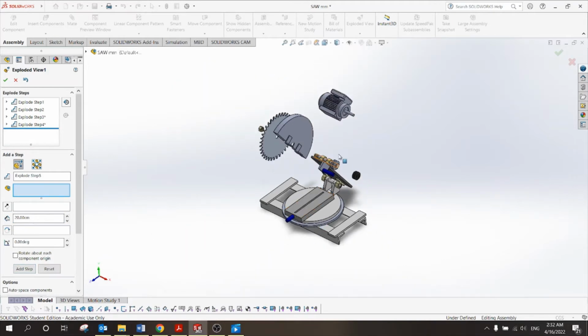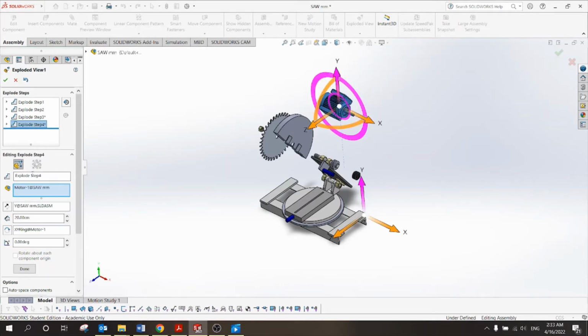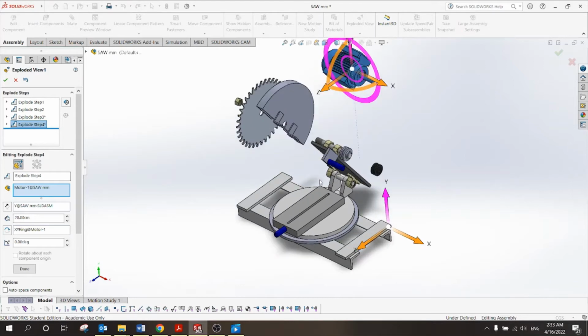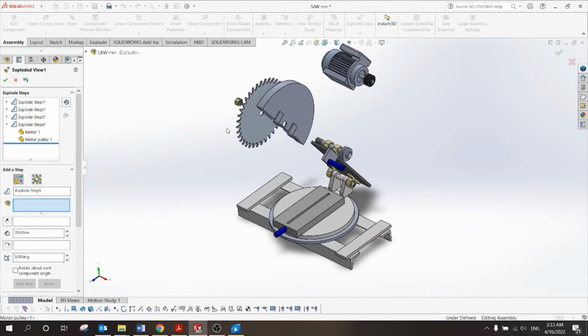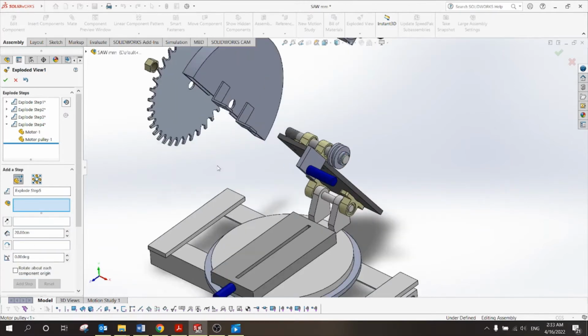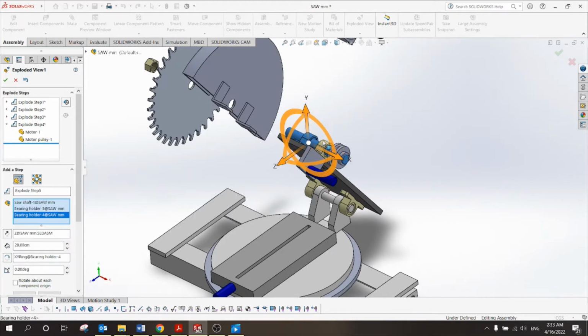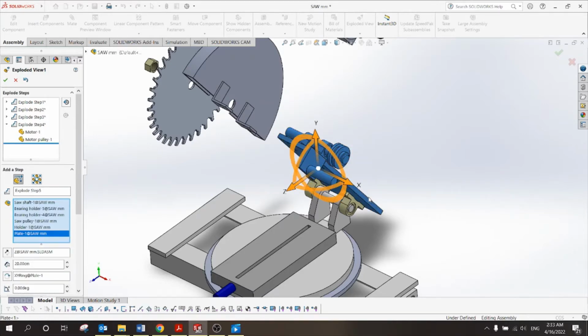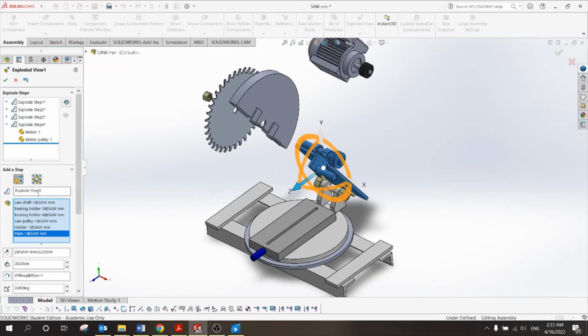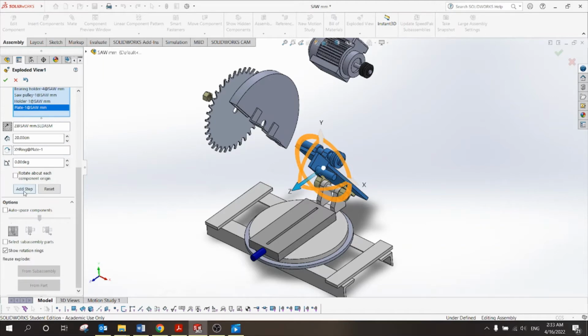So I don't like the motor to go without the pulley, so let me edit step number 4, and with the motor I will check the pulley system, so they will go together, and I like this, and it's done, and so on. In step number 5 I can say the small shaft, bearing number 1, bearing number 2, and the pulley system plus the holder plus the blade can go in z-axis, negative z-axis, a distance of 20, and then I have to add a step.